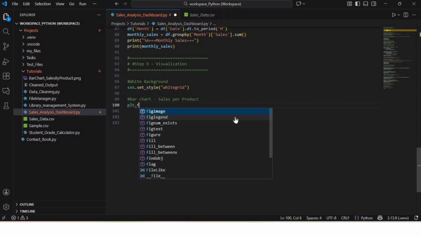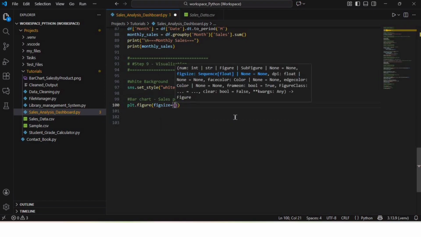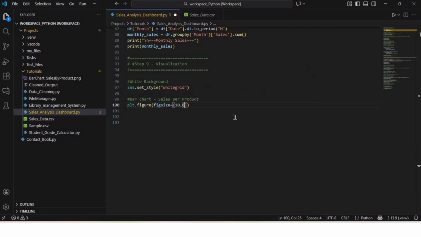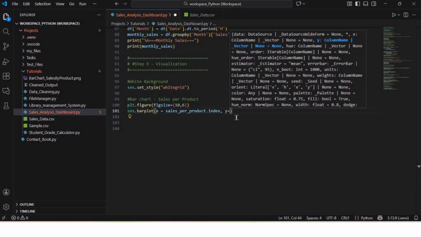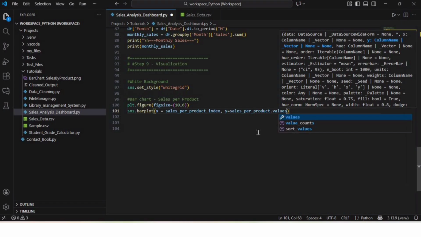The first thing I'm doing here is writing plt.figure. Inside this function I need to define the size of the figure, so I'm using figsize equal to (10, 6). This simply means that the width of the chart will be 10 units and the height will be 6 units, giving us a clean and readable layout. Next I'm using Seaborn's barplot function. Here I have to define 3 main things: the x-axis labels, the y-axis values, and the color scheme of the bars, right? So these are basically the 3 main parameters for sns.barplot.